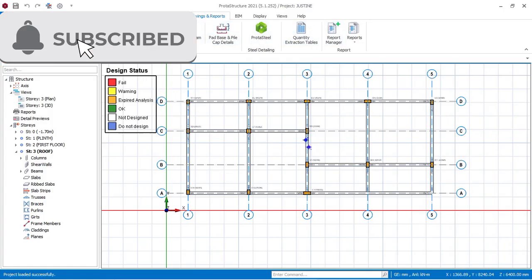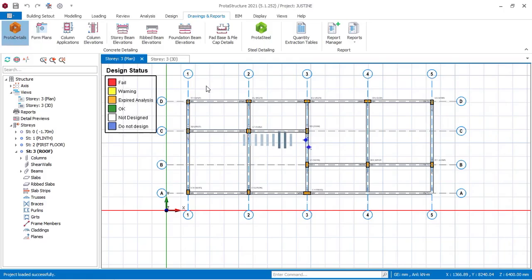So when I click on Proto Details, it will first allow us to save this drawing so far, because the details it's going to show will be the drawings coming from the analysis of this drawing in the working space.